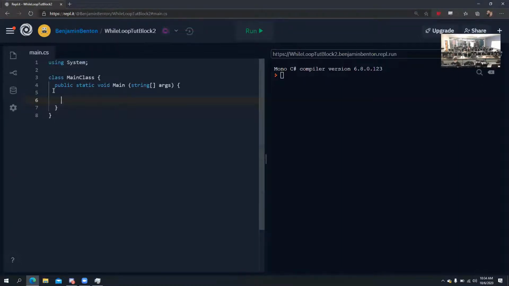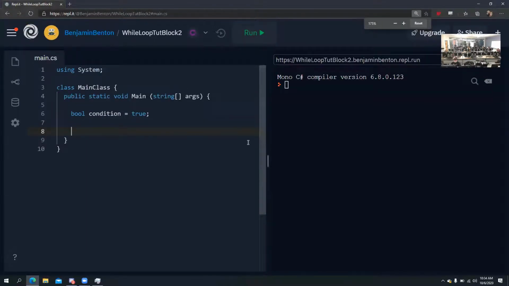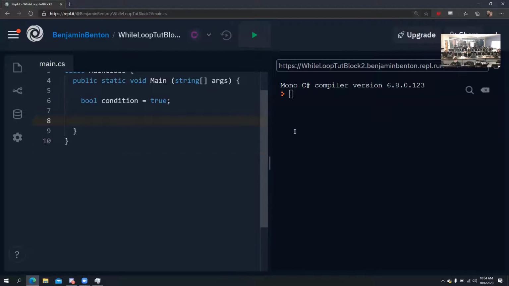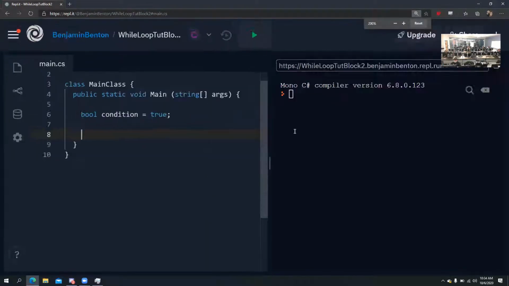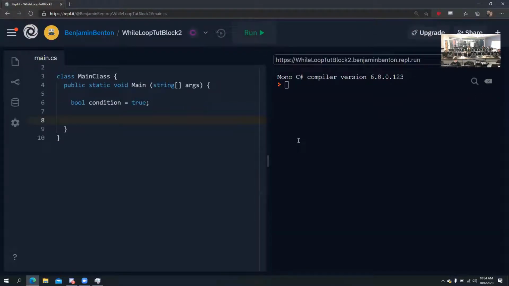So to start, let's create a bool, bool condition, set that equal to true. Can y'all see that in the back? How about that? Can y'all see that? Okay.